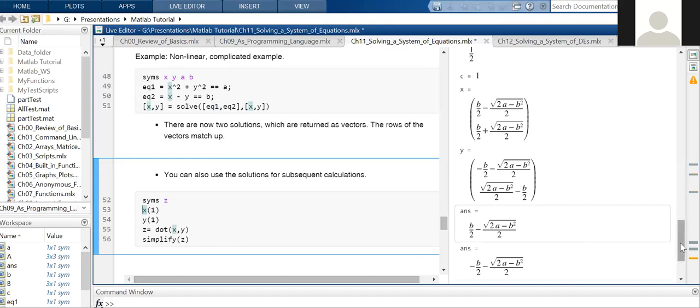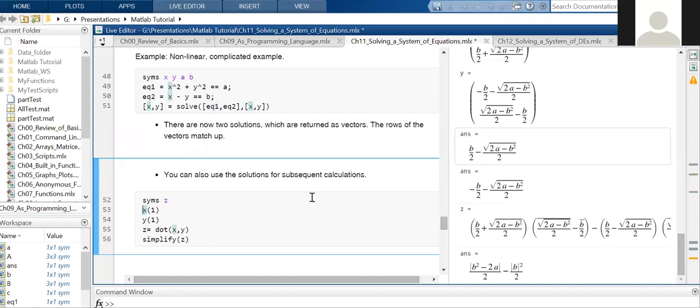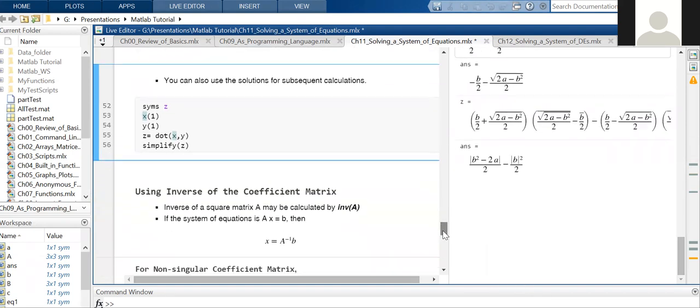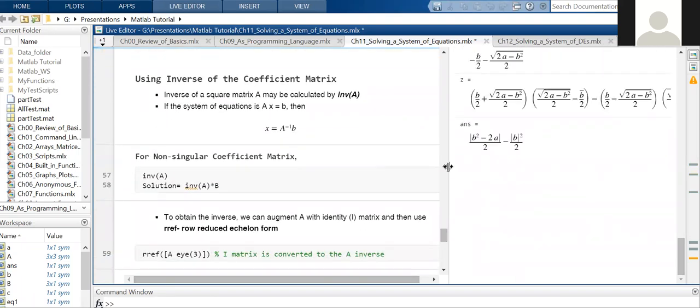So you can do a lot more. For example, as I mentioned, you can get the first result x1, and the corresponding y result will be y1, because there are two results. If you want to compute the dot product of x and y, this is the result. The dot product is basically you multiply x1 with y1 plus x2 with y2. Then you can simplify this solution, so the final result will be this simplified version. Okay, so that's all for the linsolve and solve commands.